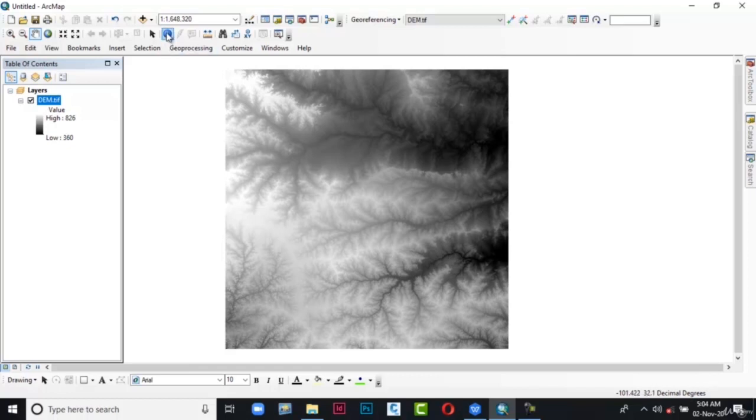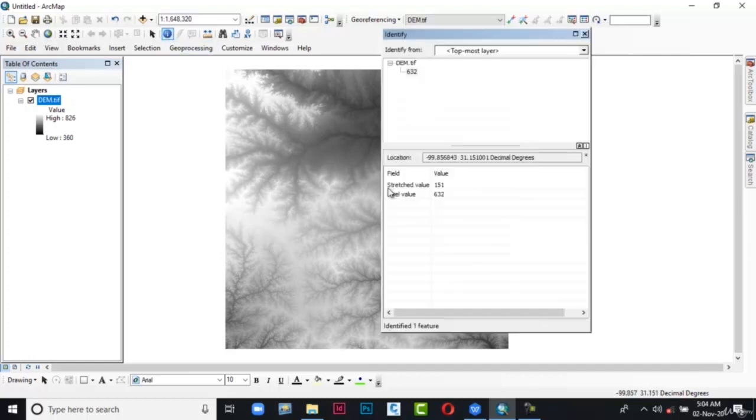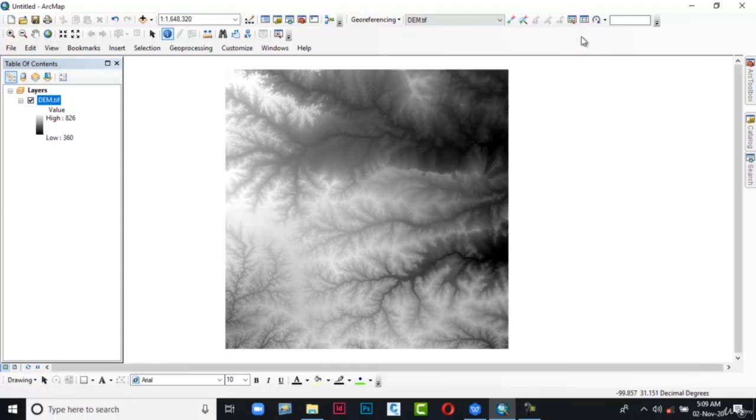Next, go to the Tools toolbar and click on the I button, that basically means Identify, and then click on the DEM. The Identify dialog box is displayed, which contains information about the pixels. The information that we get is 632, that is the pixel value. 632 basically means the elevation of a particular pixel, that is the elevation of a particular location is 632 meters above sea level. Now close this dialog box by clicking on this cross.